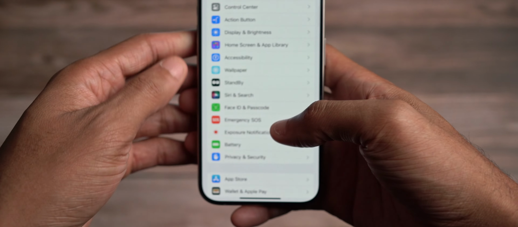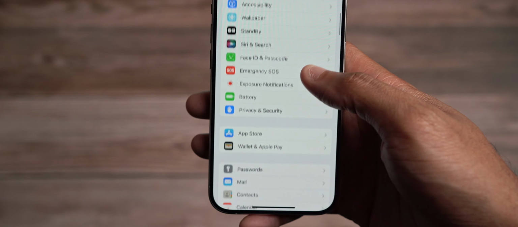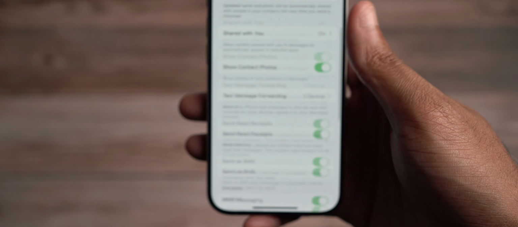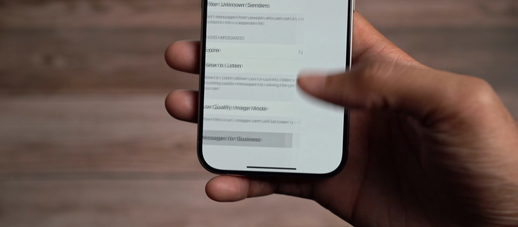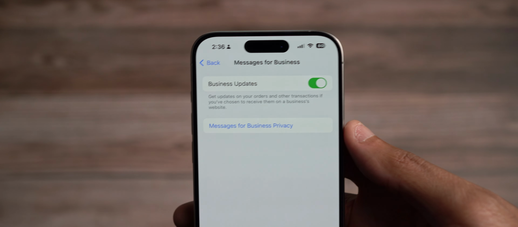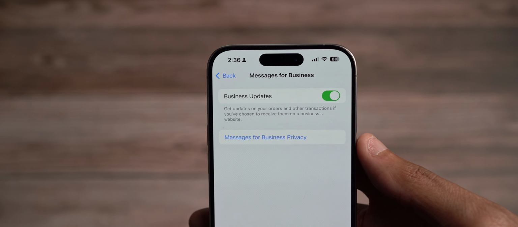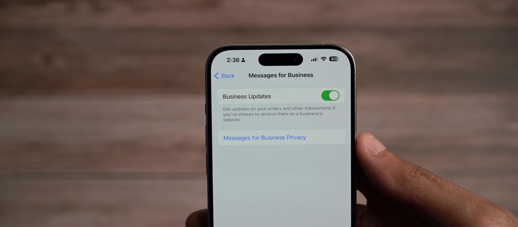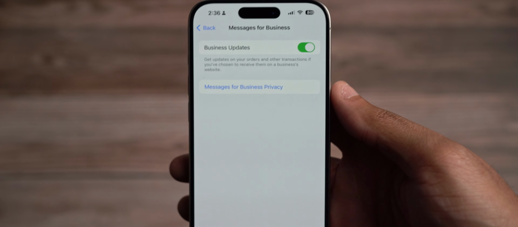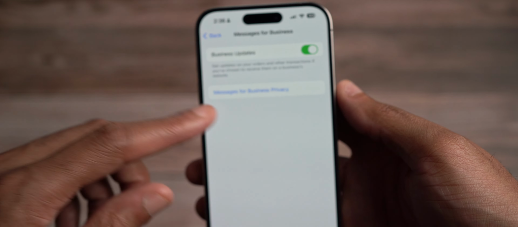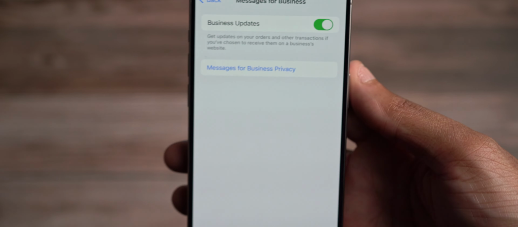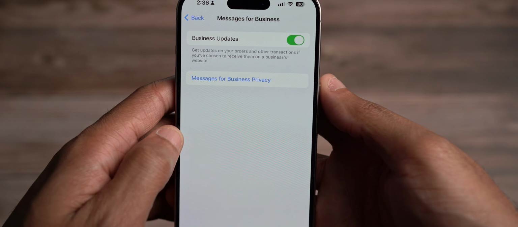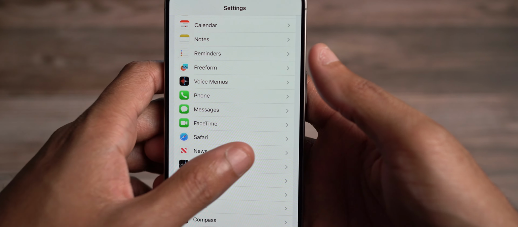Now, also going into messages, Apple also included something new, which is down here, messages for business. And plain and simple, if you guys can see, get updates on your orders and other transactions if you've chosen to receive them on business websites. So great to see that this is here as well. And of course, if you want to click on privacy to read more about that, you are happy to do so. This is where you can find it. It's within messages, within settings.